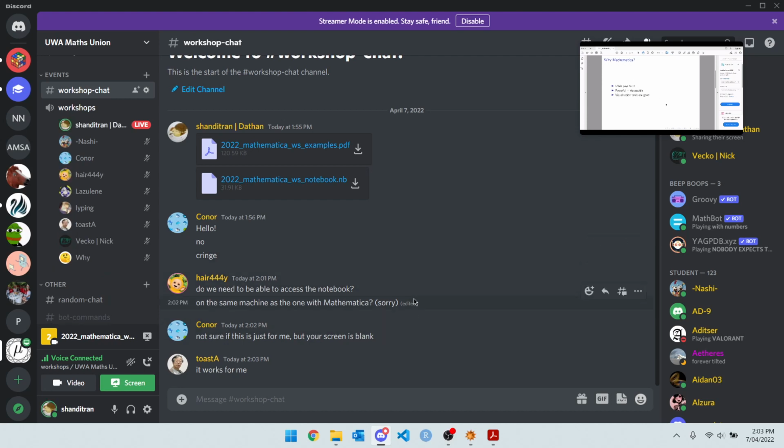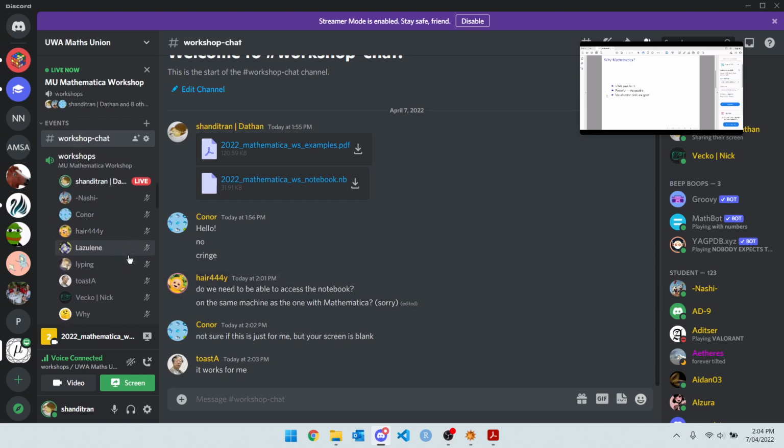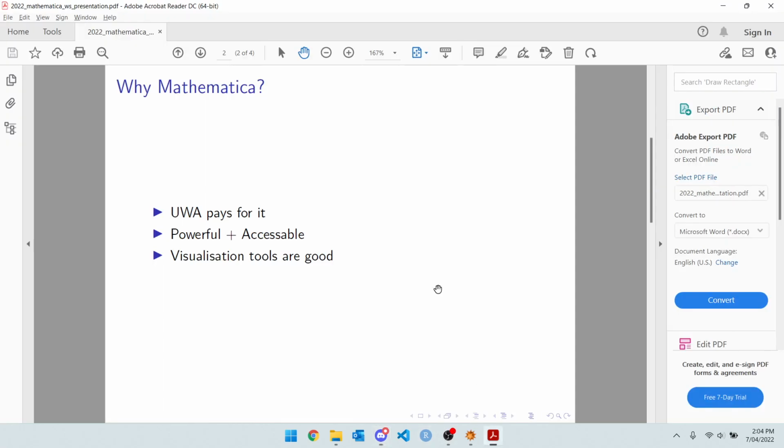So the first thing is, why are we using Mathematica? Well, one, UWA pays for a license, so why not use it? Two, I think it's pretty powerful and accessible, so it's quite easy to get started and get into if you don't know any programming. And three, because the visualizations are good. With some of the alternatives, it's a bit hard to make plots or look at stuff like that. So this is why we're pushing for it. I think it's just the most accessible.